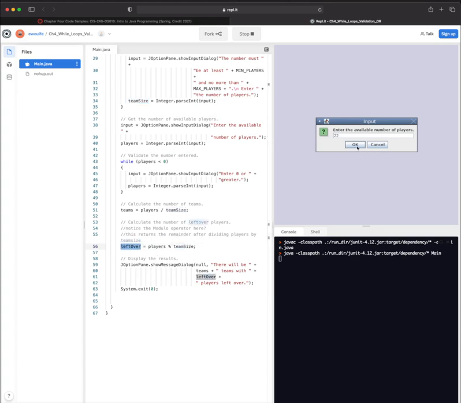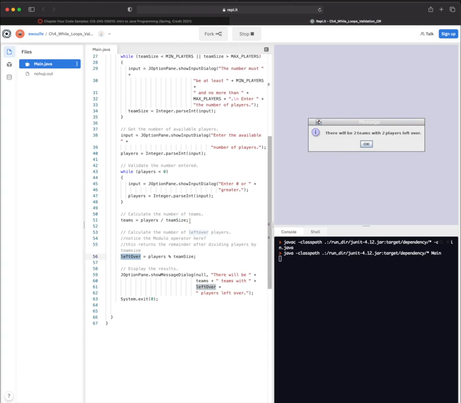So that should be what we see if we complete this. There will be 2 teams. We got that. Players divided by team size. And 2 players left over, we got that with the modulus operator here.